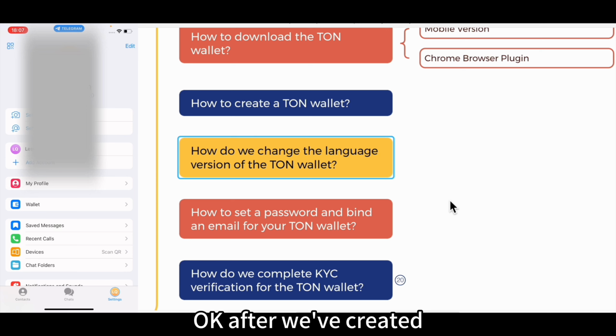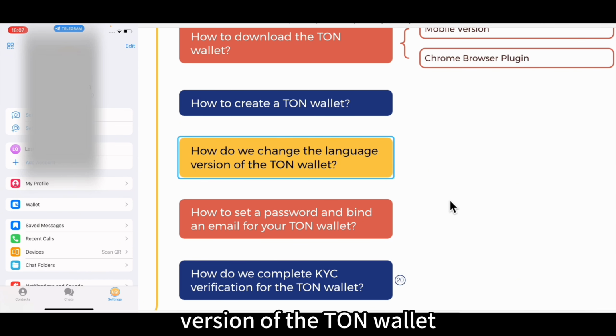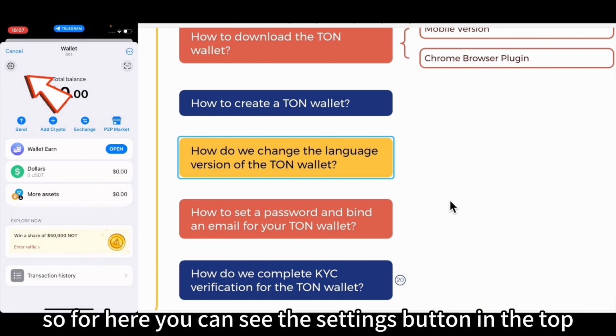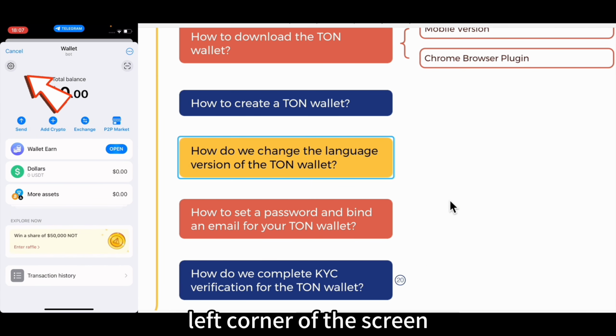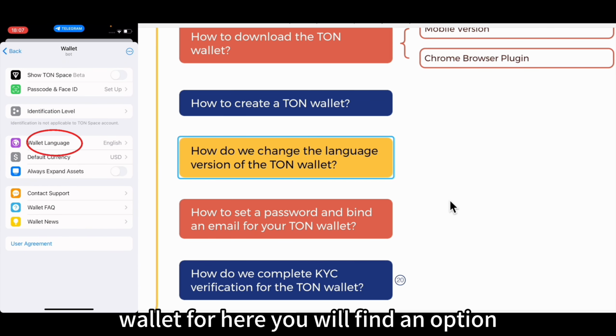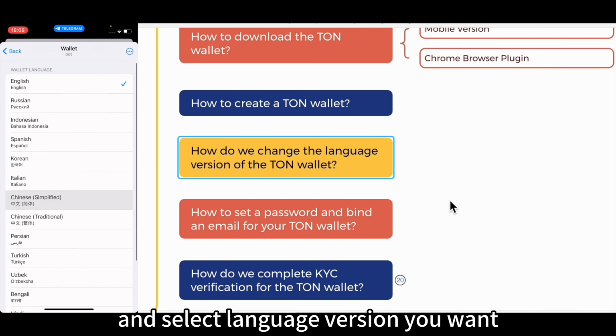Okay, after we've created our own Tone wallet, let's look at how to change the language version of the Tone wallet. We will use the mobile version as an example. Here, you can see the settings button in the top left corner of the screen. Click on this settings button to enter the settings page of the Tone wallet. Here, you will find an option for wallet language. Click on wallet language and select the language version you want.